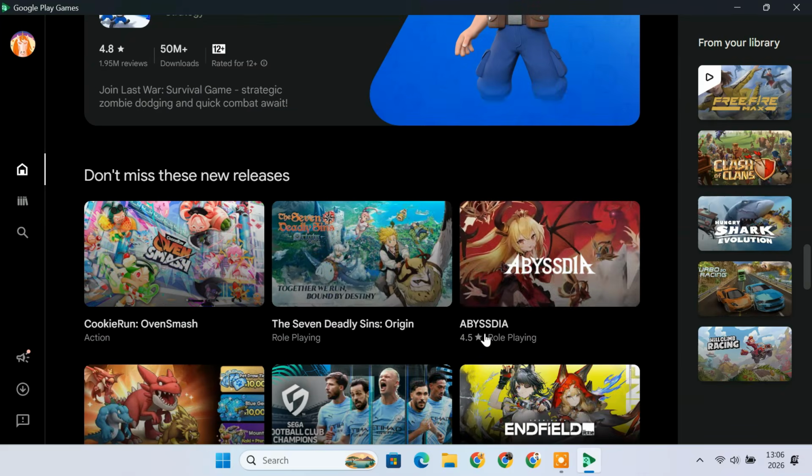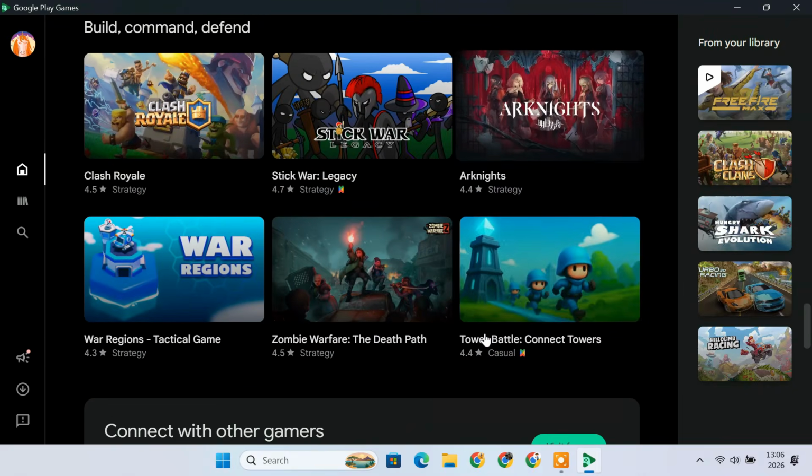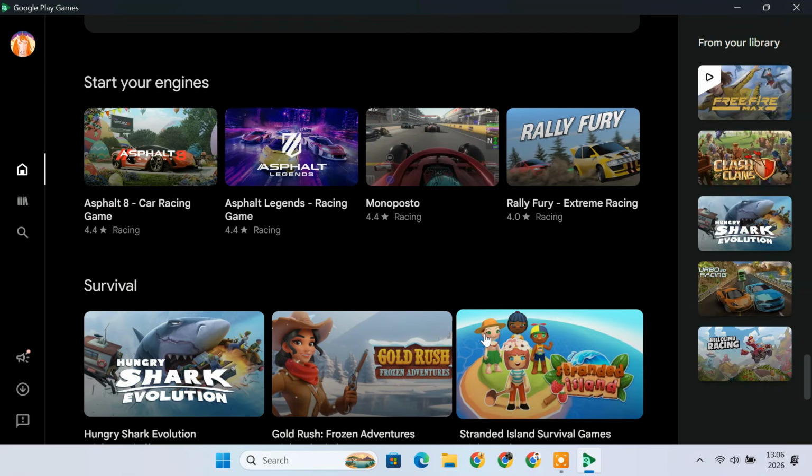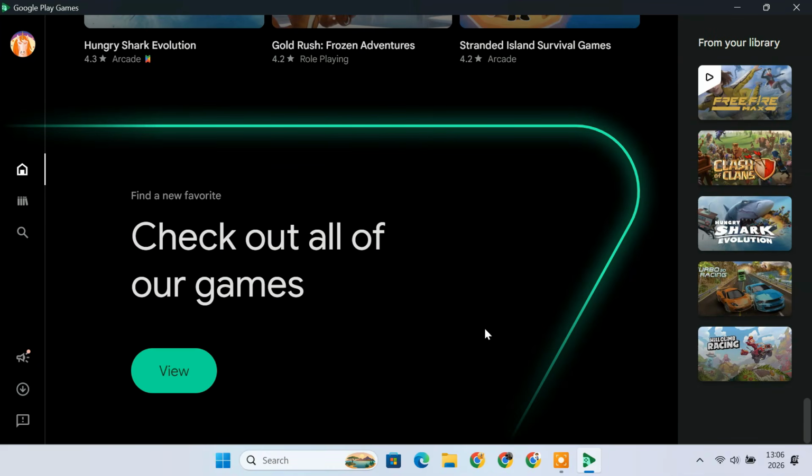It means better performance, no ads and a much smoother experience. But keep in mind, this is mainly for games. You won't get normal Android apps here. Now, let's start with the installation step by step.